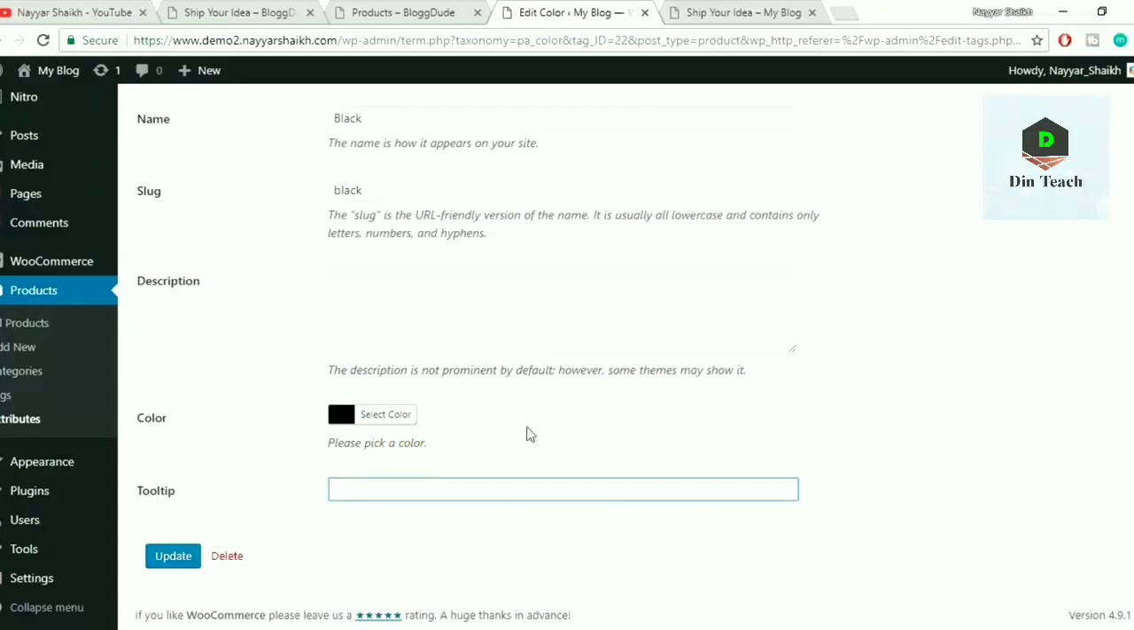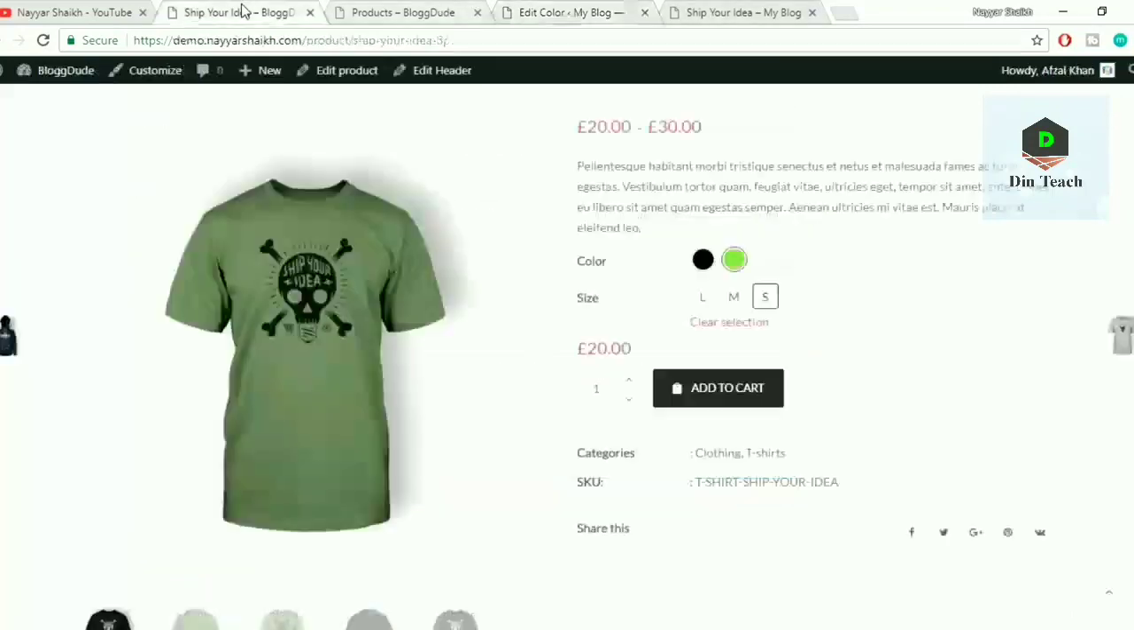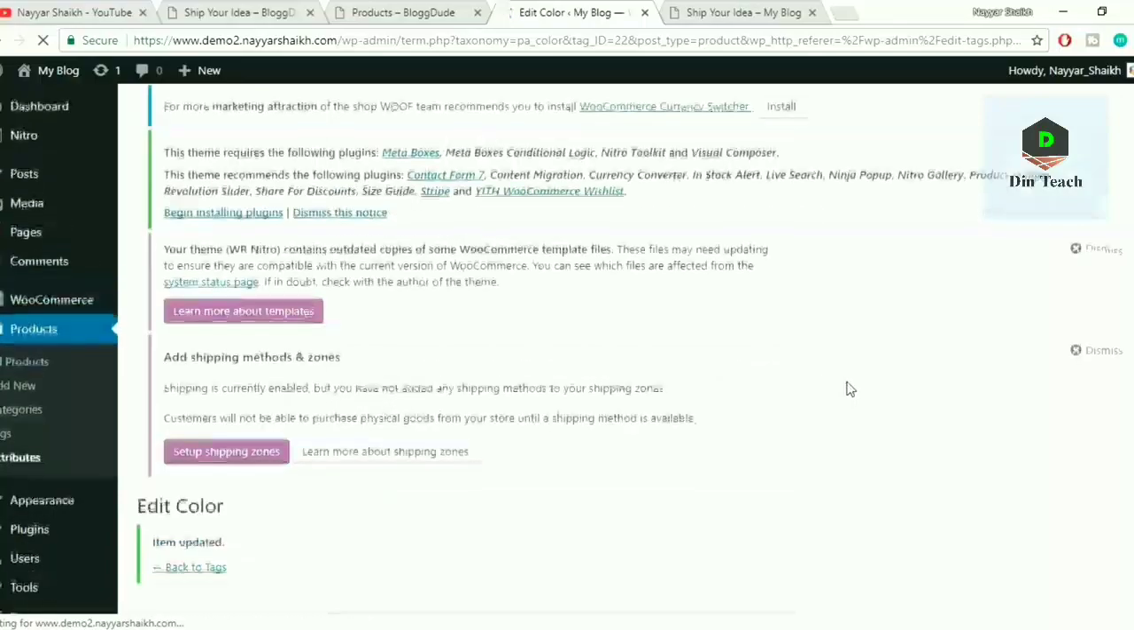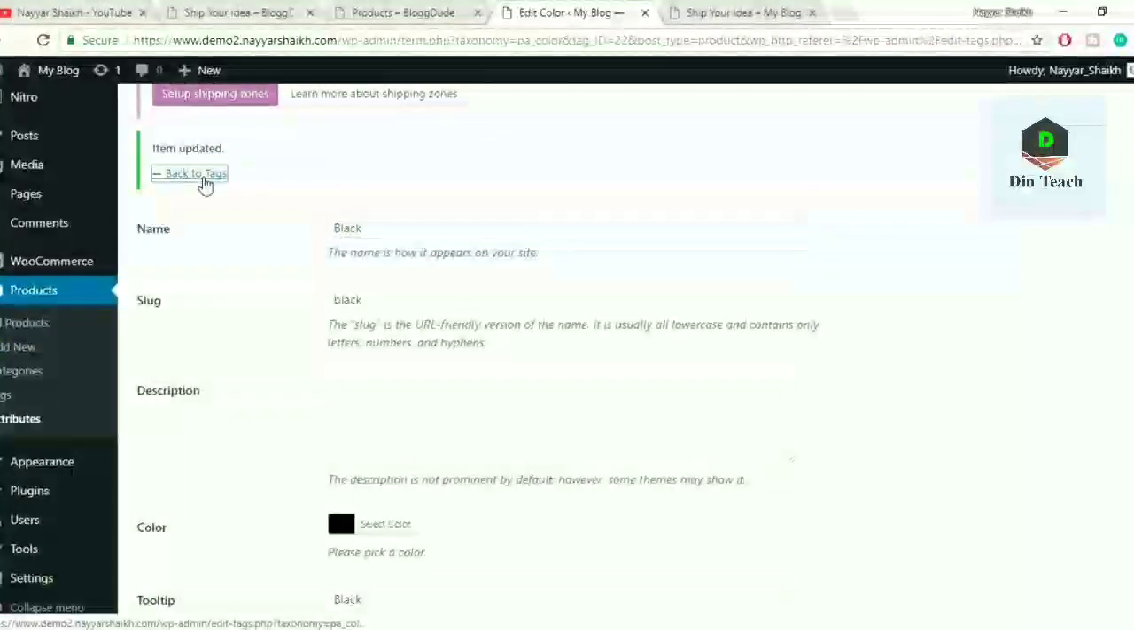Now in the tooltip, what is this tooltip by the way? If you see over here, when we hover this black, it says black, and when we hover the green, it says it is green. The color is also there, but when we hover this, we get the name of the color. So that is what a tooltip is. So this is black, so we can type in black over here and click on update. Now again click on this back to tags button.